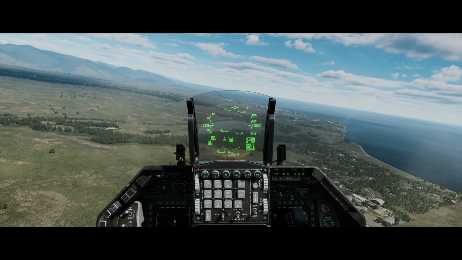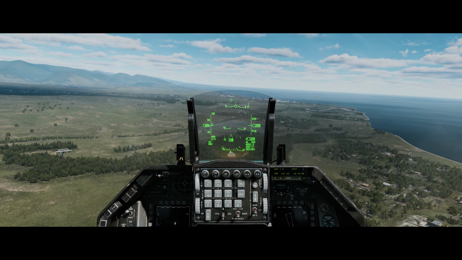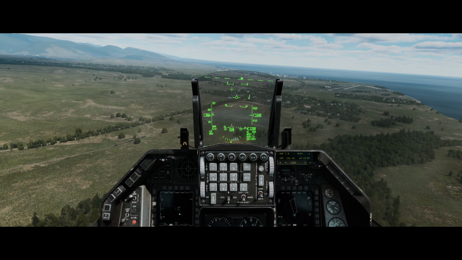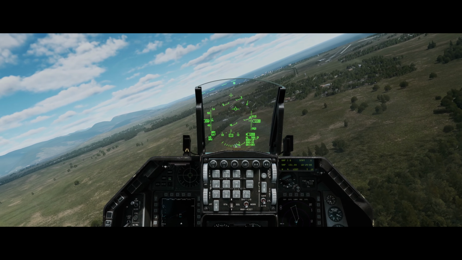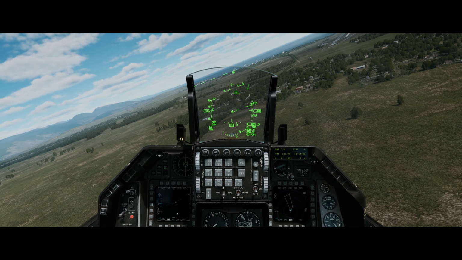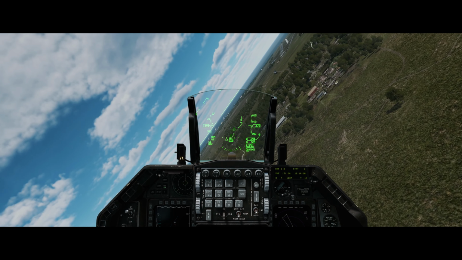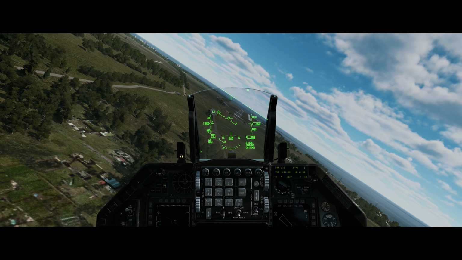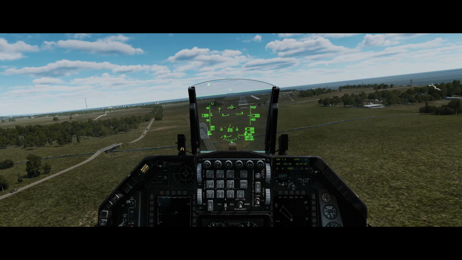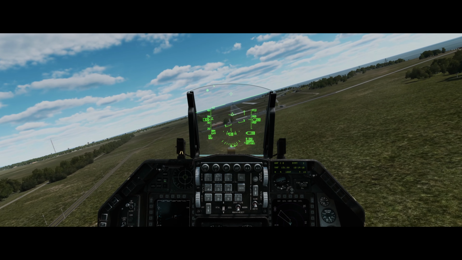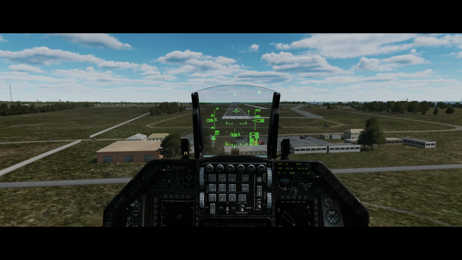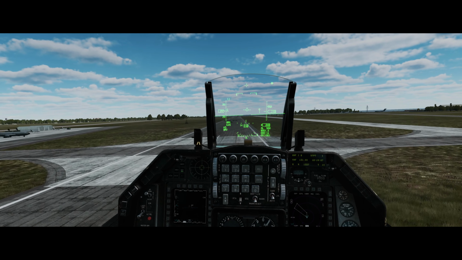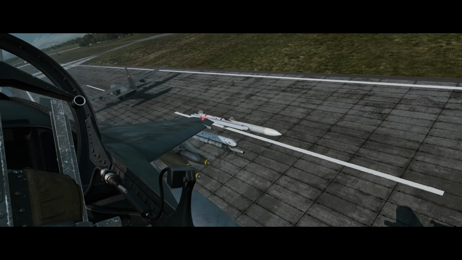Let's see, can we make it in this? Oh, this is gonna be interesting. Nope, I'm still going too fast. Altitude. Altitude. Pull up. Oh snap, the drone's there. That's not the drone, that's the freaking Hercules, isn't it? Oh, that would have sucked.